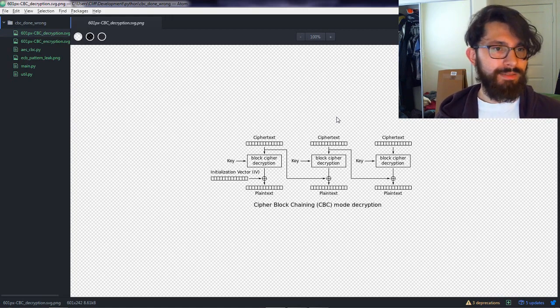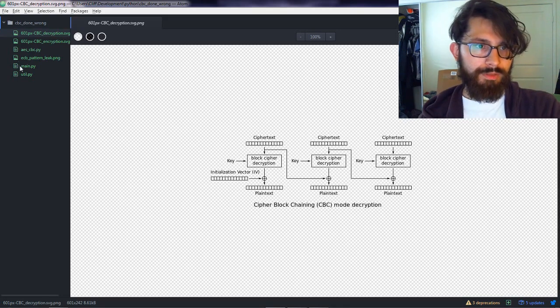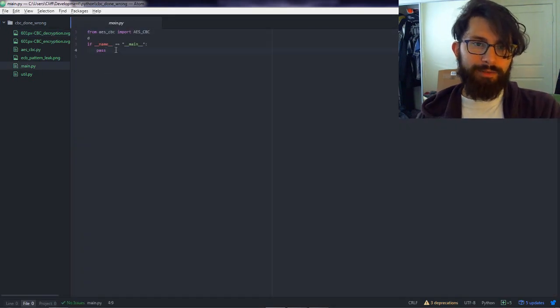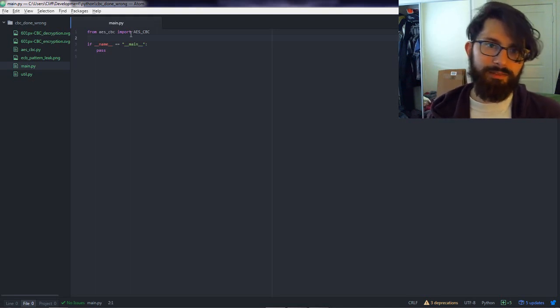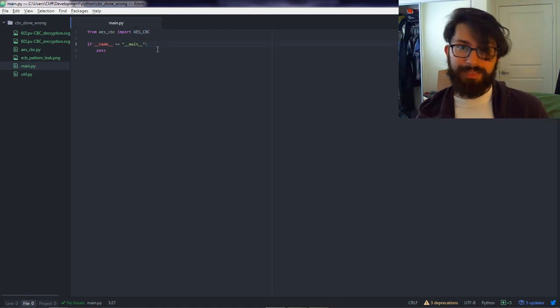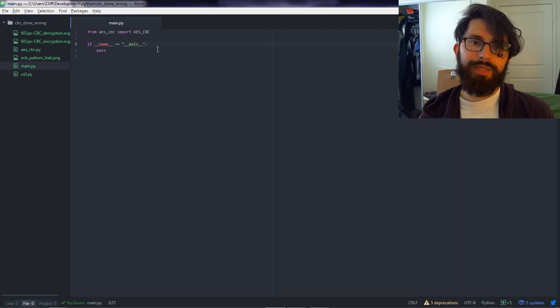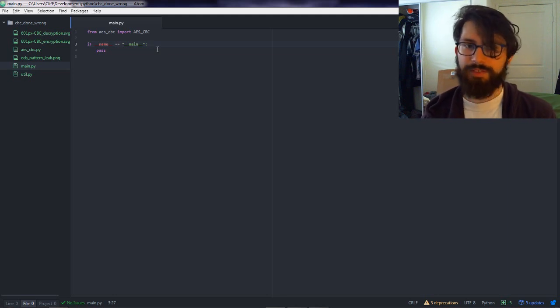Since we're coding the CBC mode of operation, let's just get started and run through what we need. I have a main script that I'm going to use to import this AES CBC, which we're going to create. We'll be able to initialize it and use it to encrypt data. We can print out how that looks, and also decrypt it, and we should get whatever we encrypted. That's the goal for this video.